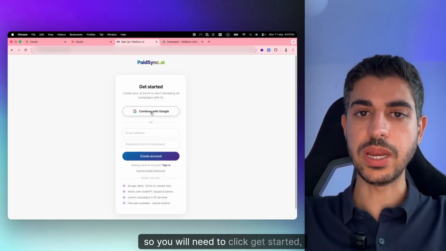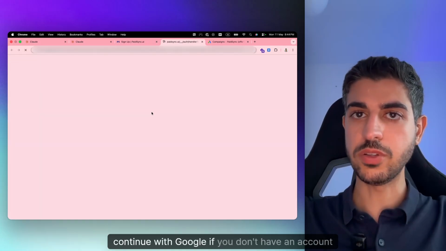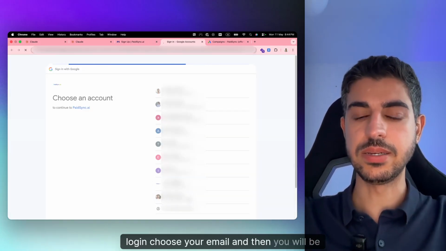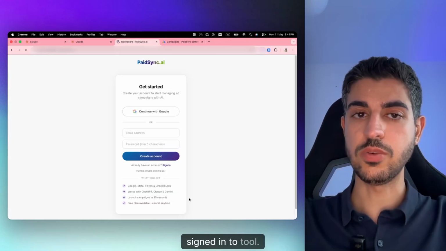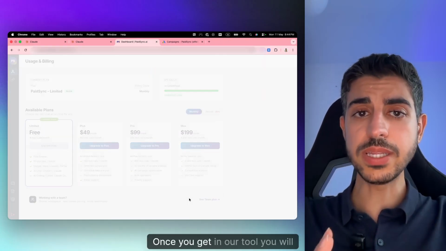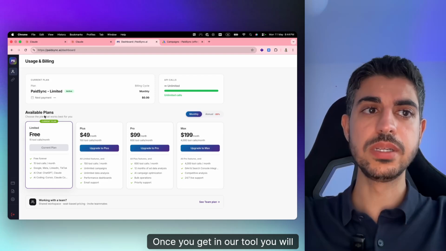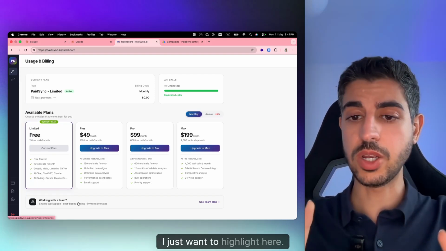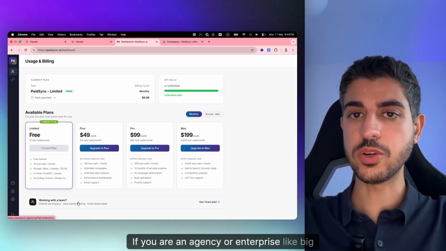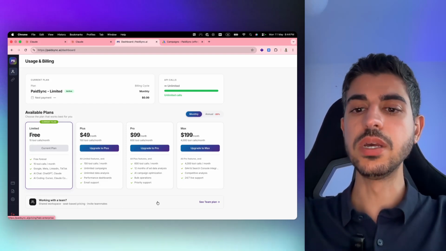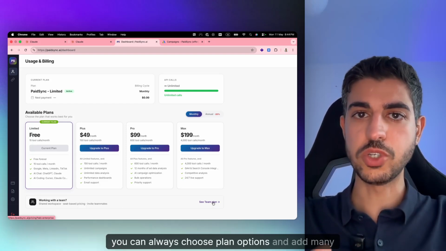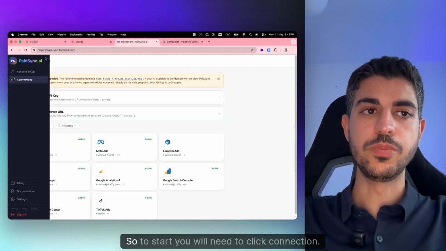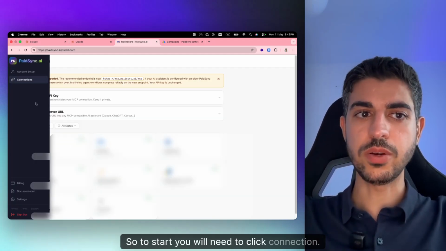So you will need to click Get Started, continue with Google if you don't have an account, and then log in, choose your email, and then you will be signed in to the tool. Once you get in our tool, you will see connection. You can go there. I just want to highlight, if you're an agency or enterprise, like a big company, you can always choose plan options and add many seats, many people, and so on. So to start, you will need to click connection.